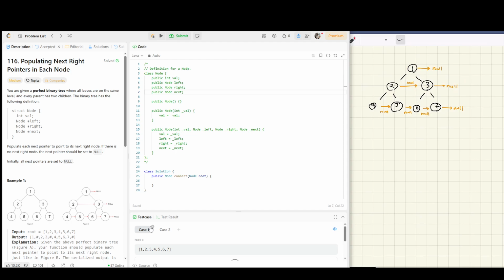And 1, because it is the root, doesn't have any next pointer, so we don't need to touch it. So the logic is when we are at one level, we work out the next pointers for the next level, and then when we are at that level, we work out pointers for the one after.